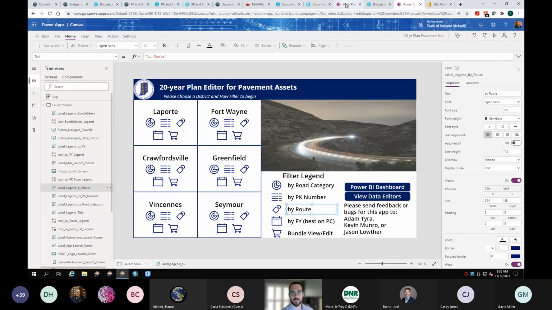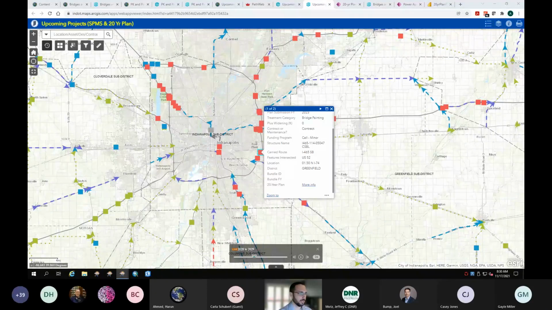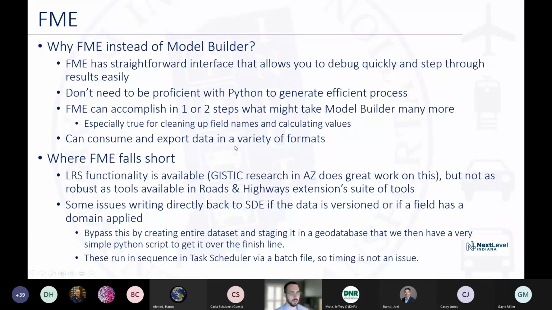So one other thing is that from here, we have the 20-year plan, and this data set is read-only, obviously, because we're injecting it back into roads and highways and then offering it up for this web map to see. The way that we get that in there is we use FME.